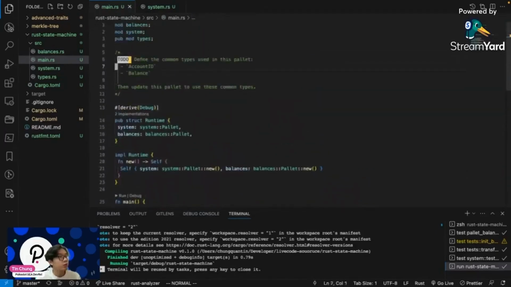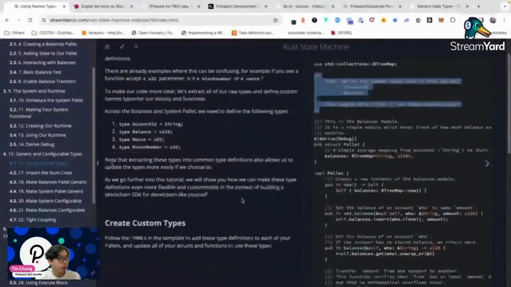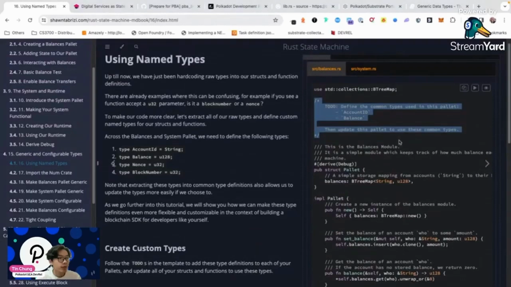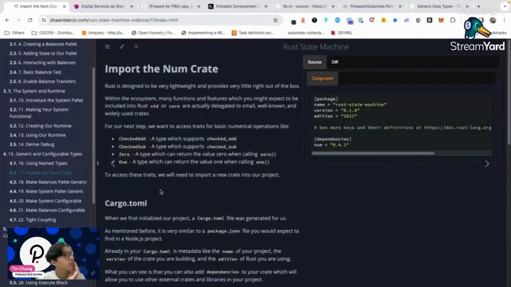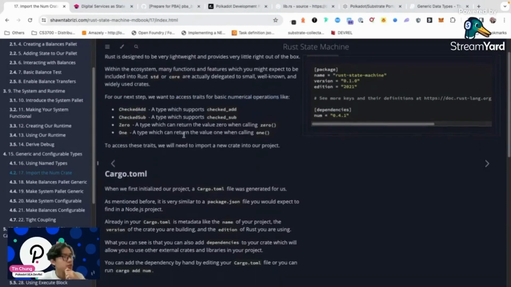The to-do wants us to define the common types used by balances, like account ID and balance. I think we already did that. Yeah, we already did that, so ignore it. Account ID, block number, nonce, we already did that. Import the num crate. Rust is designed to be very lightweight and provide very little right out of the box. We want to access traits for basic numerical operations. I see.